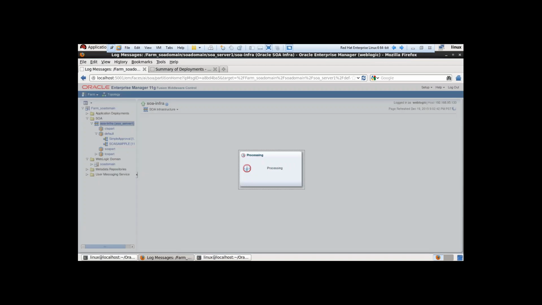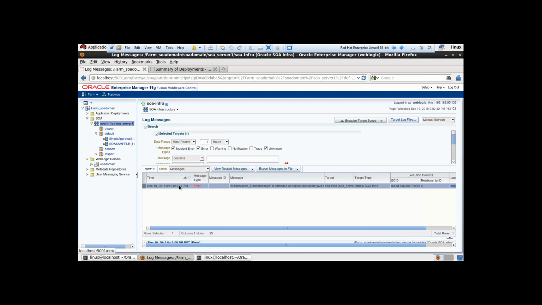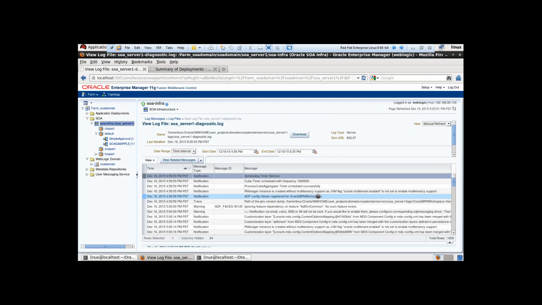You can view the messages in the service infrastructure only. See here, the moment you click on it, it is going to be displayed here. Otherwise, if you want to export this message to a different place or change the target log file, in the sense you want to download or view the log file. View means you can see it here only in the admin console.